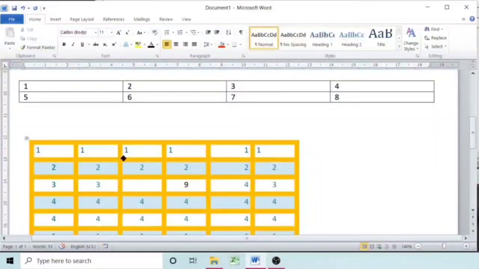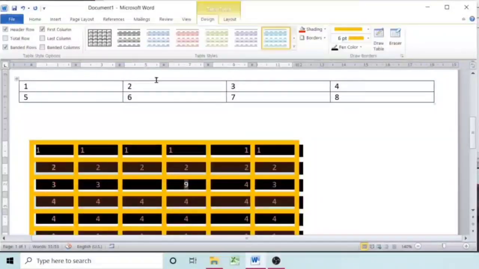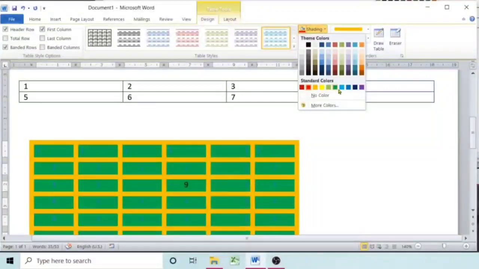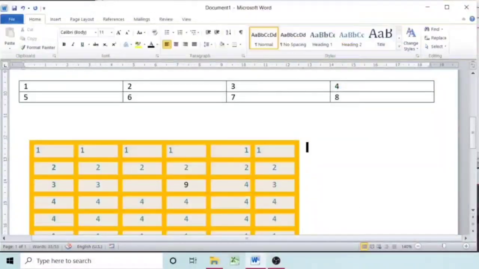See, if you want to change color of table, again design tab and shading. See, entire table color is changing. Using shading you can fill your own color.